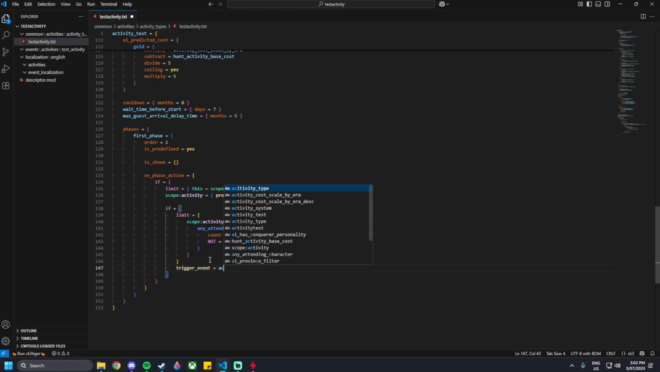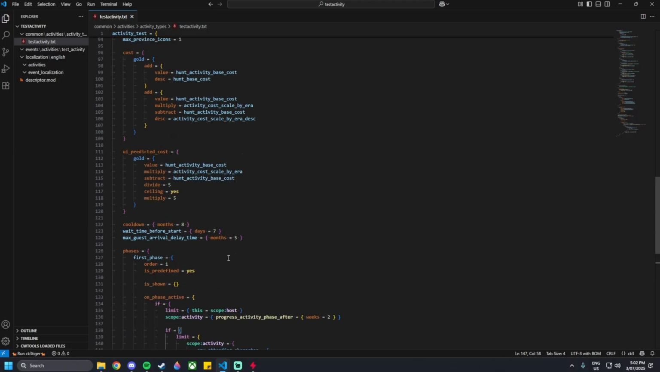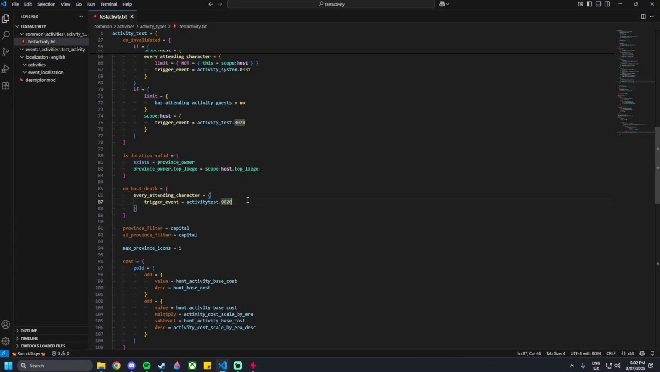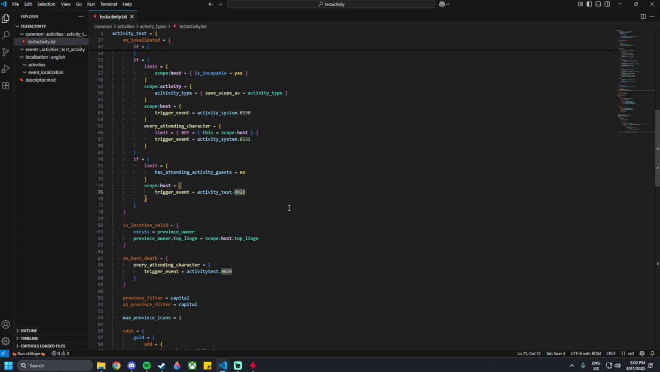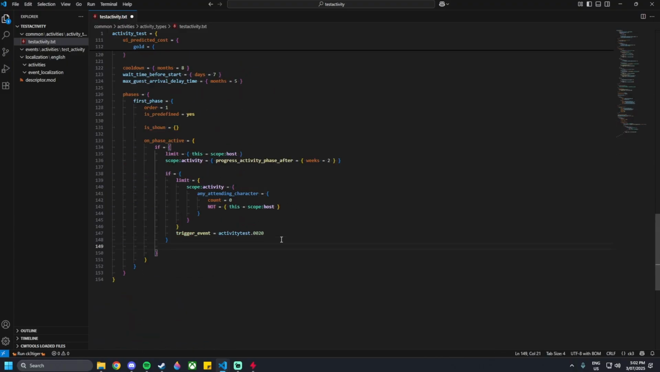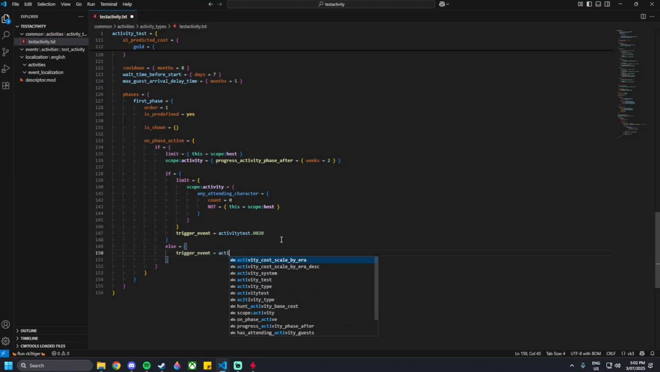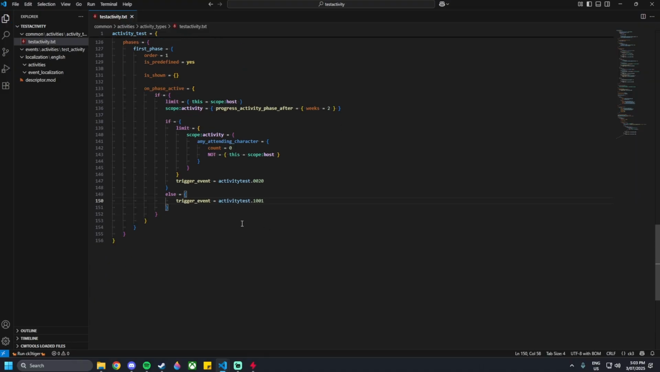So trigger_event = activity_test.0020. So this is the same as if we had just died or if no one has arrived. And then below this if statement, we're going to go with an else statement. So else = { trigger_event = activity_test.1001 }. So this is a new event that we're going to have to be creating later on.